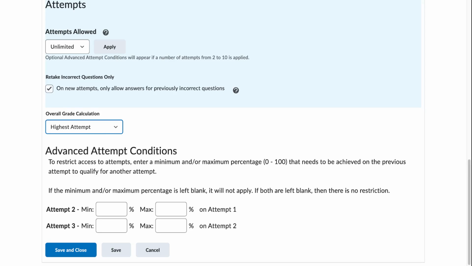You can also select something like first attempt if you would like to get a pretty precise evaluation of your students' knowledge and understanding of the topic, but you would still like to give them a chance to retake the test as many times as they like and practice and prepare for the final test. So in that case, you would leave the number of attempts allowed as unlimited, but set the overall grade calculation as first attempt.